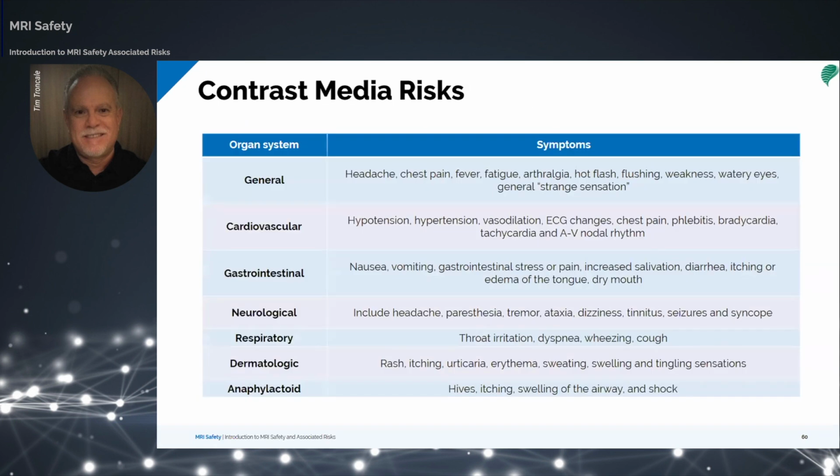On this chart, we see the different organ systems which may be affected by contrast injections in MRI. I'm not going to read through all these, but you can see each of the body systems here and the possible symptoms affected by the contrast. The one I would call your attention to is the last one here, anaphylactoid, which can cause hives, itching, swelling of the airway, and shock. Obviously, if this happens, this is an emergent situation.